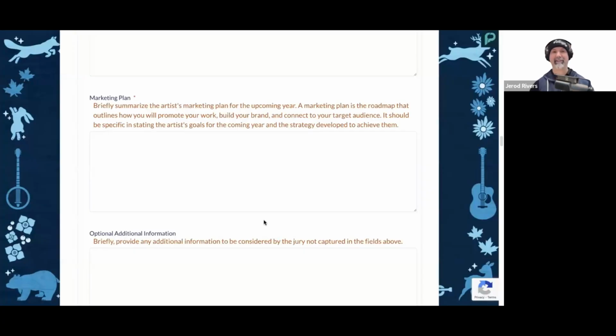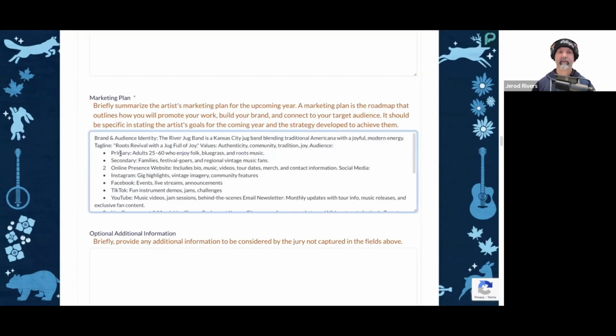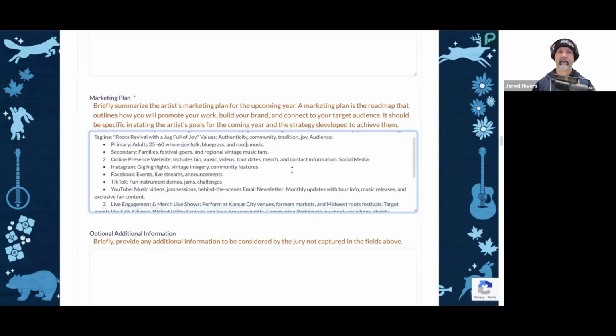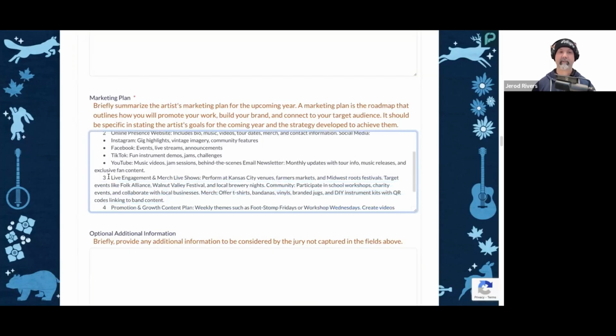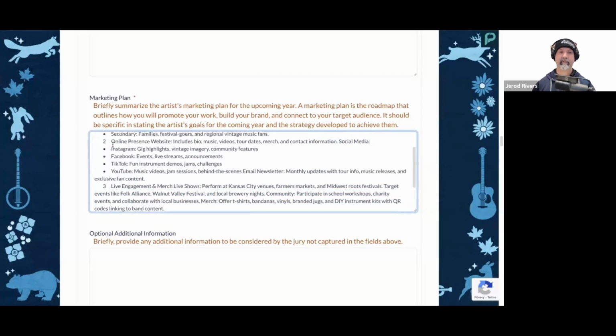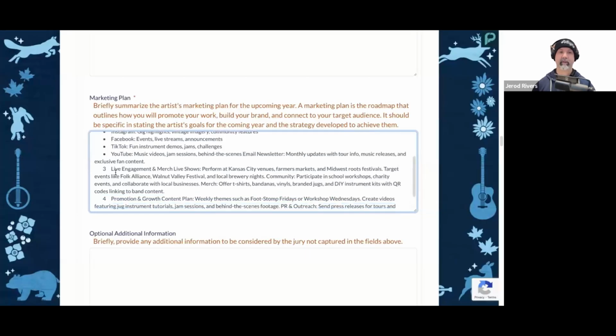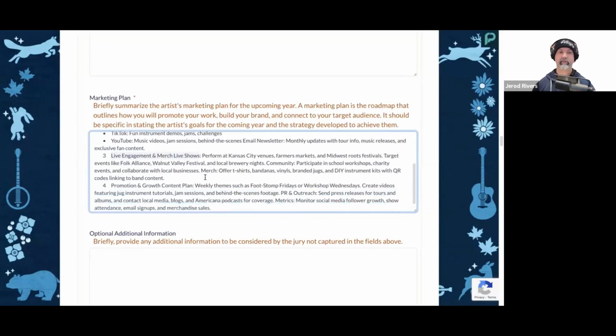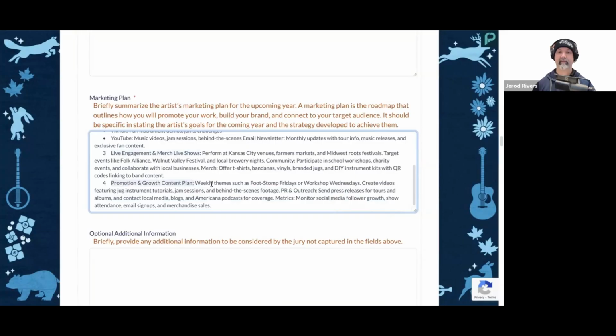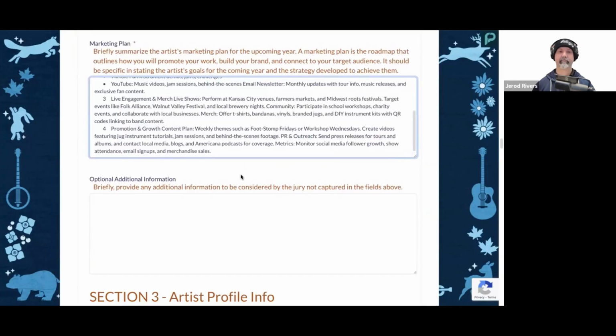Marketing plan. I've heard a lot of stories about this one tripping people up. It's easier than you think. It is just a brief overview of what are the band's goals and how are you planning to achieve them. It's really that easy. What's the strategy? So I have a brief summary here that I put together for all of that. An identity statement, some of our plans for our online presence, what we're doing in our live and merch, and then our promotion and growth plan for the coming year.